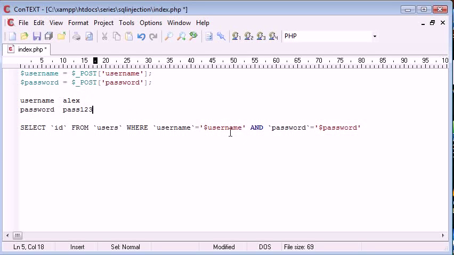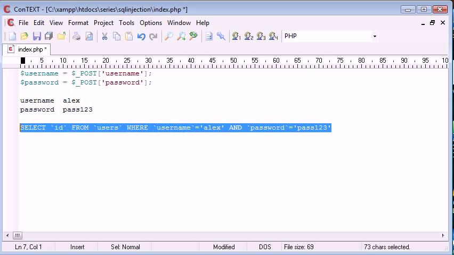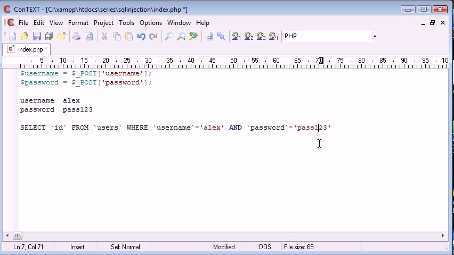The data from here is going to be substituted in, so it will look now like this. What we can then do, so the data's been substituted in through these variables. What we can then do is we run this query, and it returns us either 0 rows or 1 row, depending on if the username and the password match. So hopefully you understand that at this point.